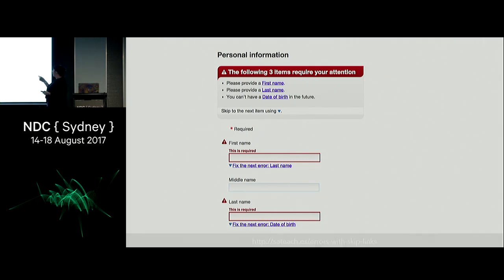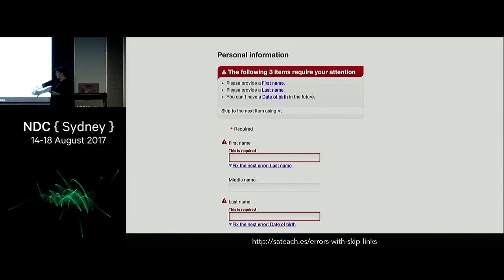So we have an example here, and you can find it at sateach.es, errors with skip links. We've run this through years of usability testing, and there are certain features about this error handling that really test well. The first one is if you have multiple errors, you put them in a summary bucket at the top. You start it with a heading. You give not only color to convey that there's an error, but you also use an icon that people can recognize. A small thing that means so much to people is actually putting the number of errors, so people know, is it worth their time to get in there and fix all those things?